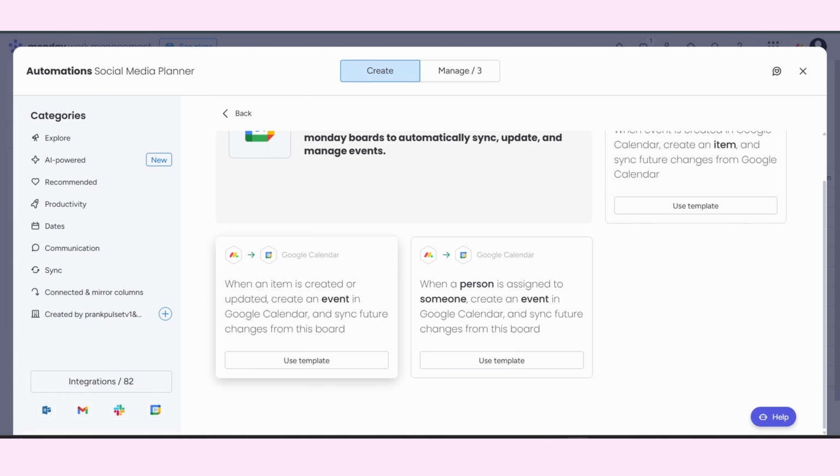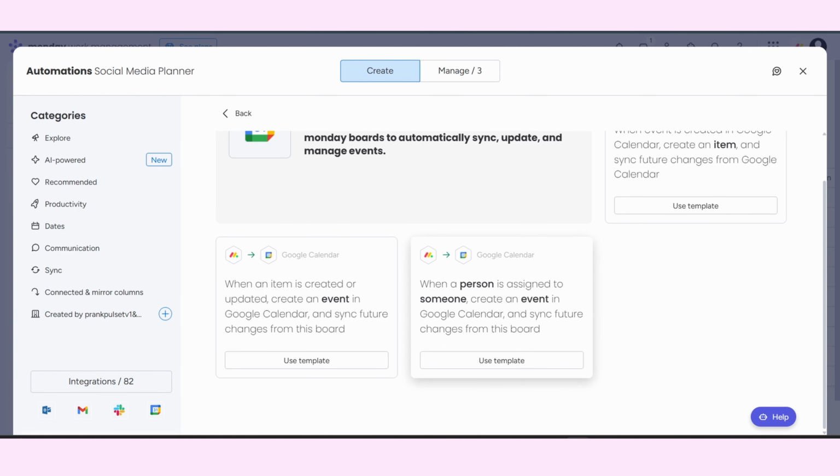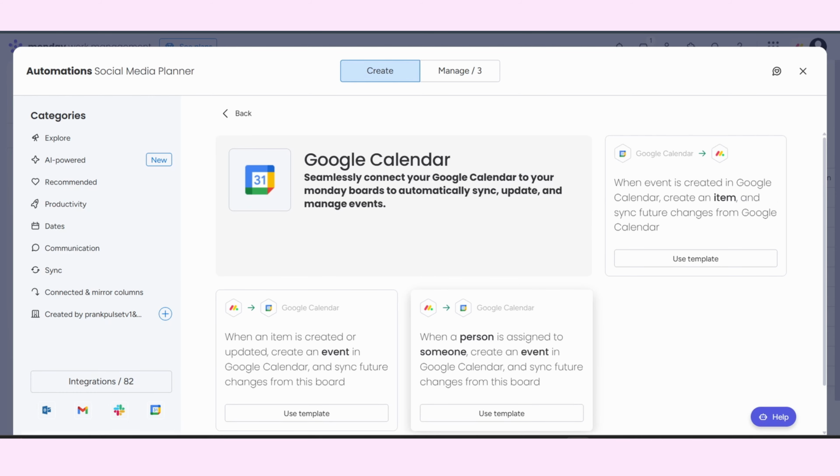Another feature is when an item is created or updated, create an event in Google Calendar and sync future changes from this board. It's pretty similar to the first option, the only difference being that one is for an item and the other is for an event. The last option is when a person is assigned to someone, create an event in Google Calendar and sync future changes from this board. So if you assign someone to do a task, it will also apply changes to Google Calendar and monday.com, vice versa.